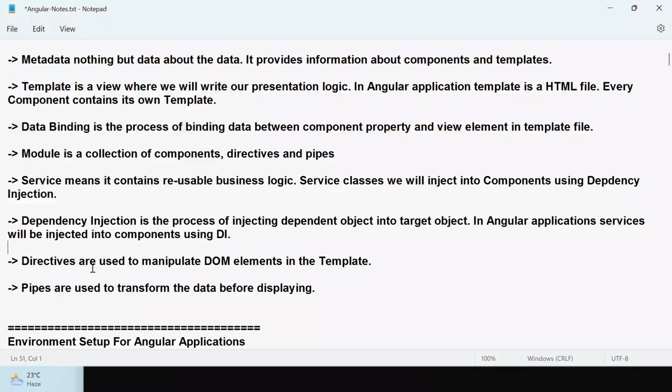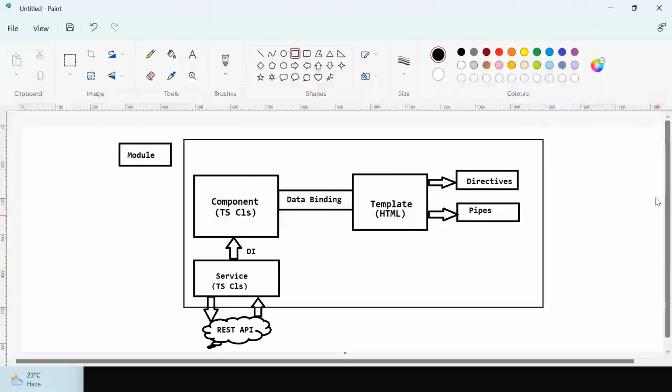Directives are used to manipulate the DOM elements in the template. Pipes are used to transform the data before displaying. So what is the meaning of directives? Directives are nothing but they are used to manipulate the DOM. DOM is nothing but document object model. So now my data is displaying in the front end.